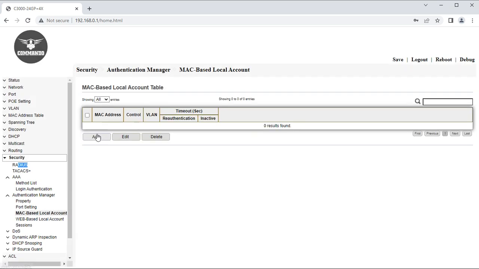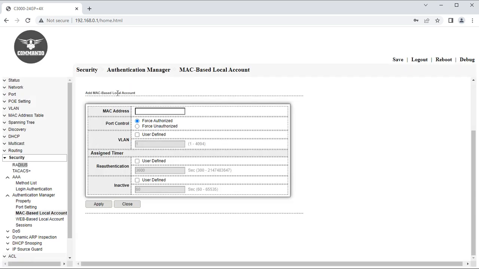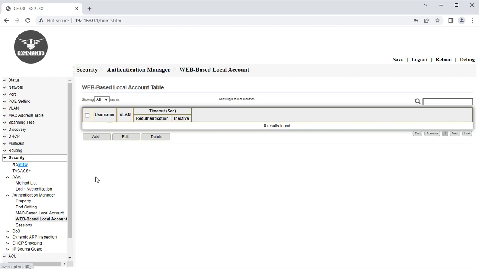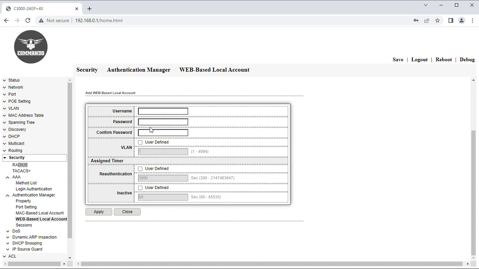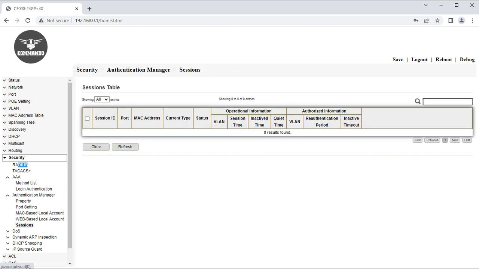So we can also have the MAC based local account, so we can create force authorized, force unauthorized and web based account, username, password, and we can assign the VLANs for that, and we can see the sessions here.